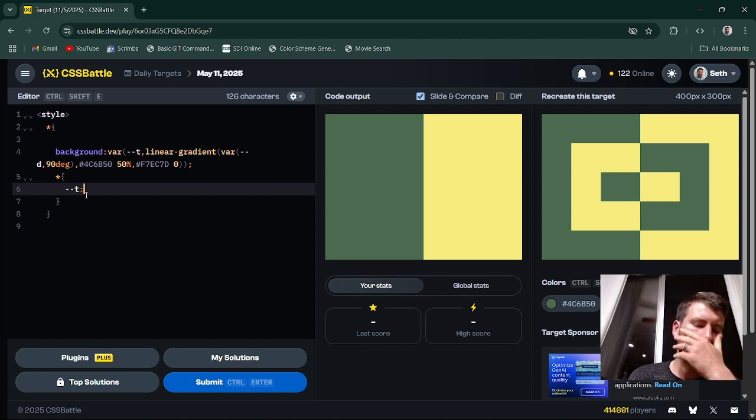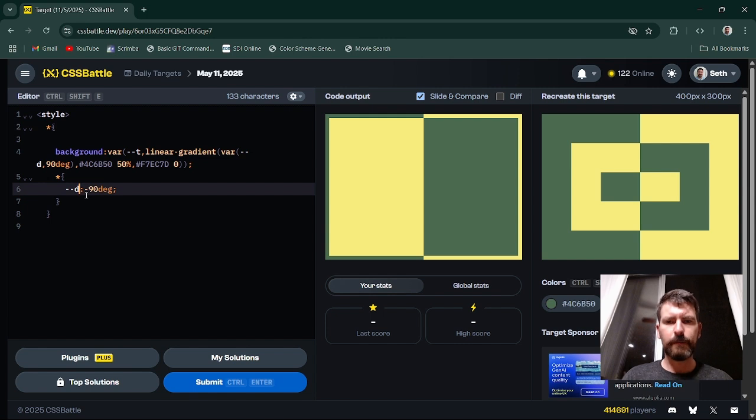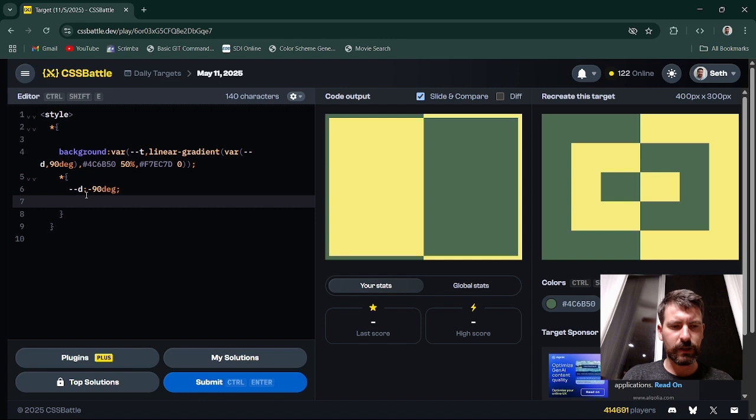No, I'm gonna have to reassign the background. I don't want to reassign the background. I don't need to reassign the background. The background's perfect. I need V to be negative 90 degrees. Oh, I don't have a dash dash V. Huzzah! It worked. Okay, that's much better than writing the whole thing.